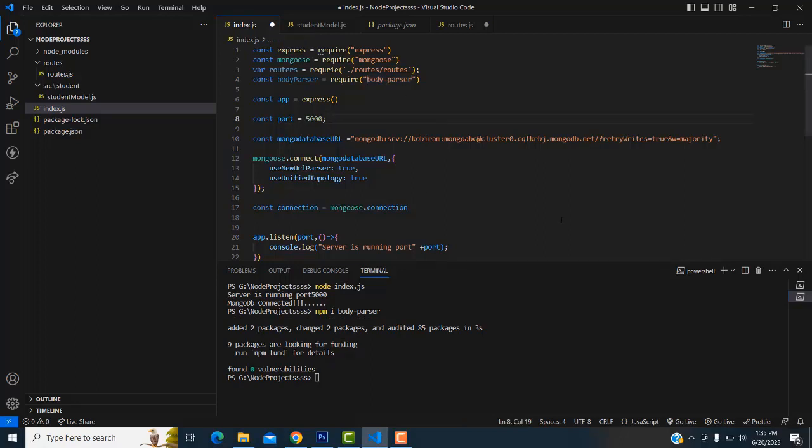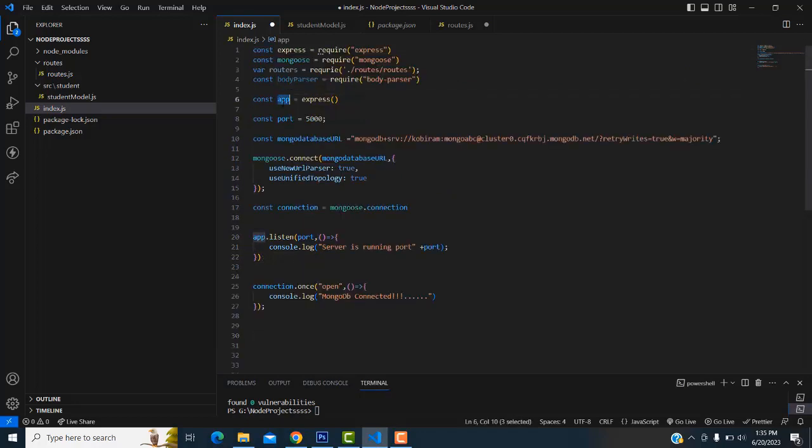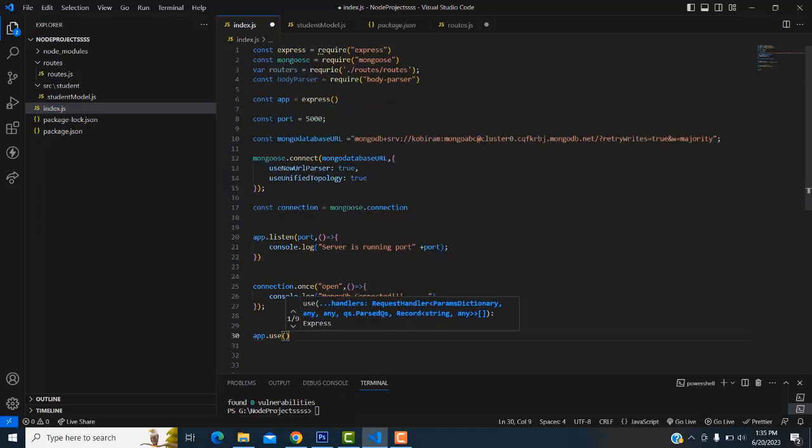Now, after all things are installed, we have to run the app. This one should be your app, which is your server. You have to write here app.use, body parser dot json.